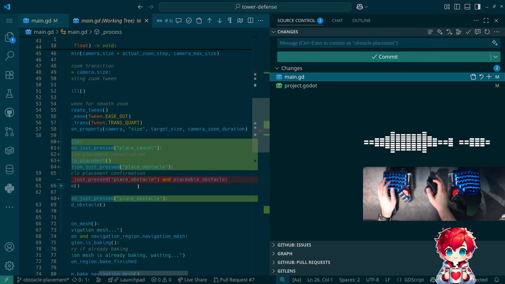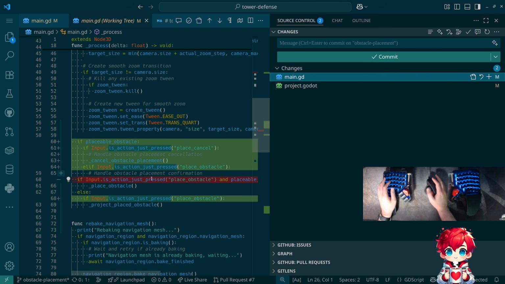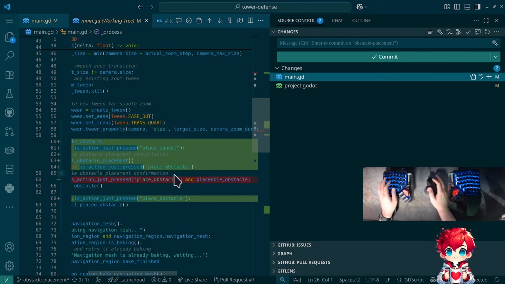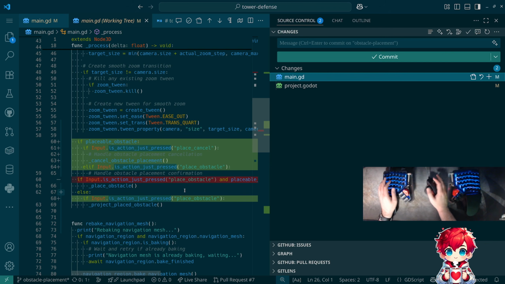So before we said, if we've pressed the action, which actually is left click, right? This is left clicking, and we have a placeable obstacle, then we do this. Otherwise, one of these things is not true. Confused.